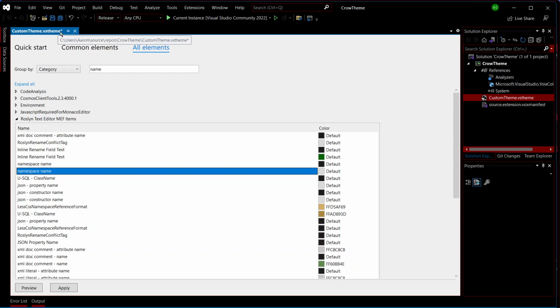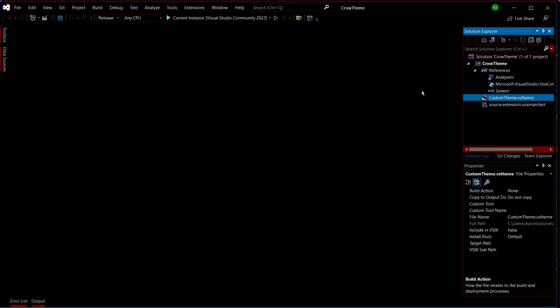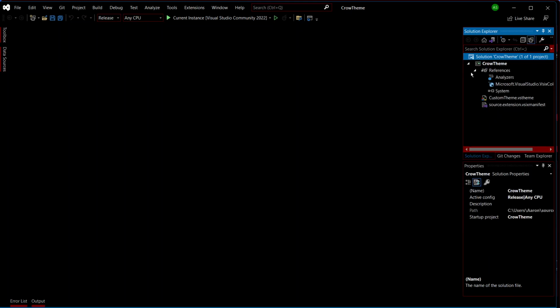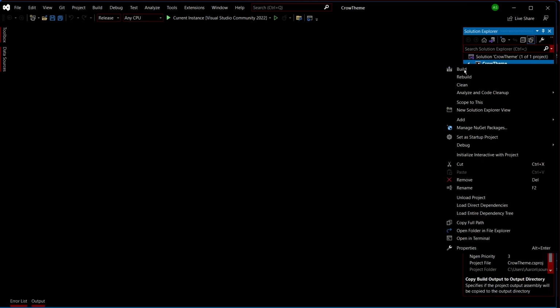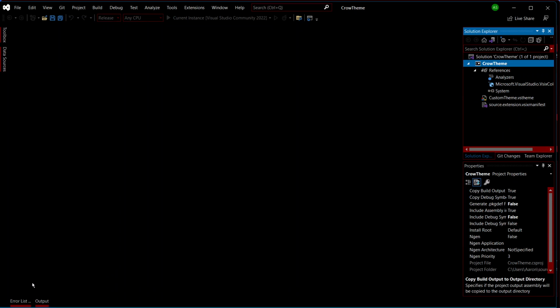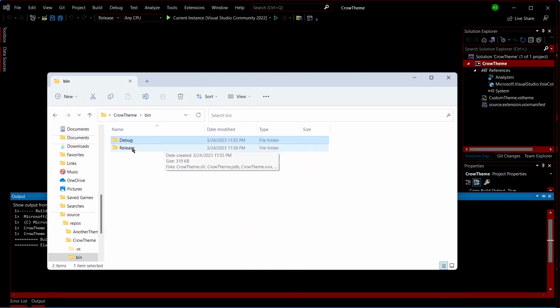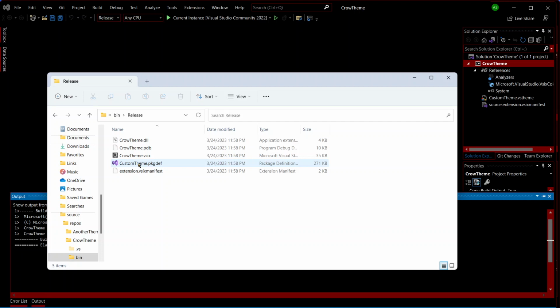so let me do a couple things here. So I'm going to save this, and then I'm going to build the project. The solution will be fine too. And I switched to release. I got an error, I think, because I didn't pick the quick theme earlier, and I had to start over. And so if I go to the project folder, I can see I have the release folder here, and I have a VSIX file. So I could actually now install this into Visual Studio and get this theme.